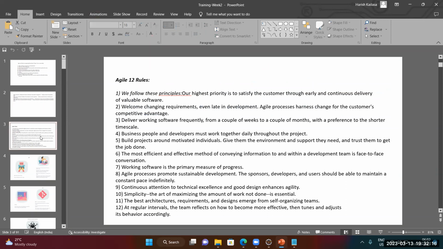I'll share this PPT, so just go through these 12 rules that we follow for Agile. And if you have any questions, do let me know. If you don't have any questions, we can close this call for today, and we'll meet tomorrow with a new topic.